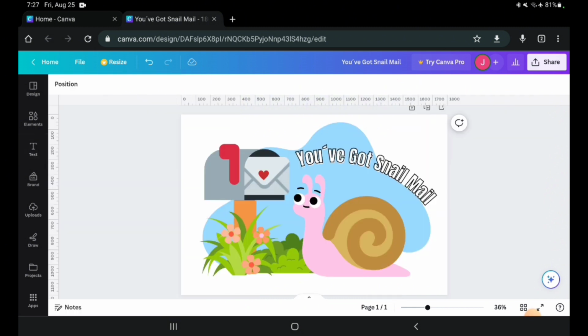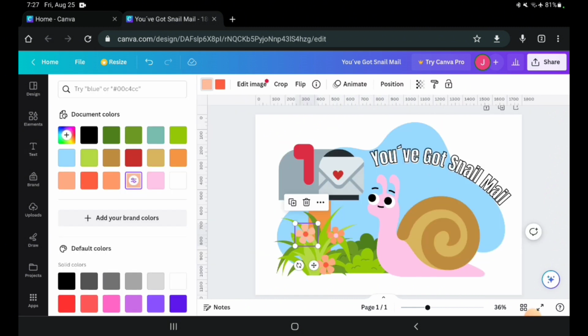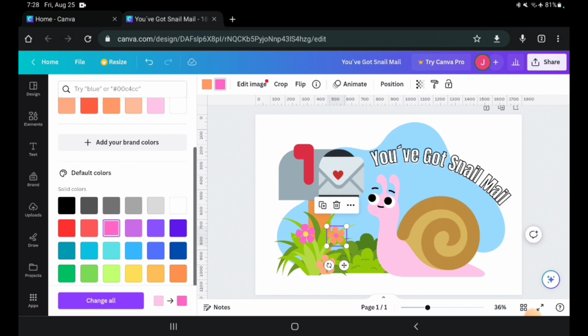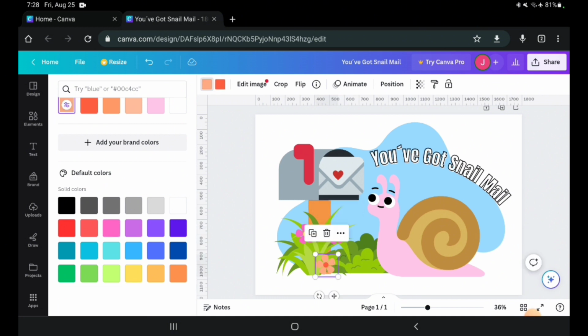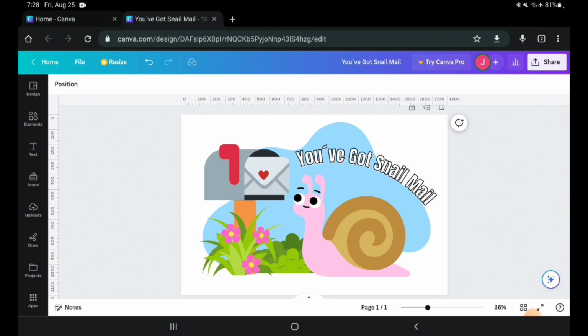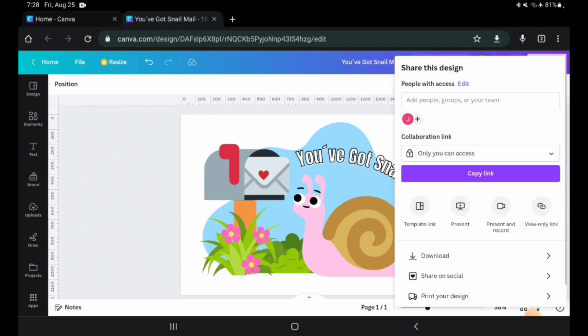Let's see. No, change my mind. Let's change these flowers to pink. Yeah. I know. I said I don't like pink. But it just needs a pop of color, and that one was too muted. So let's do this little change over here. And I think we are finally done. There we go. We have a postcard, people. Now let's save it before I change my mind.